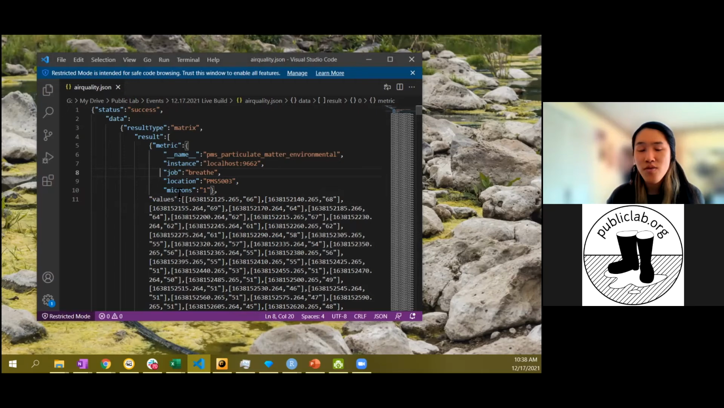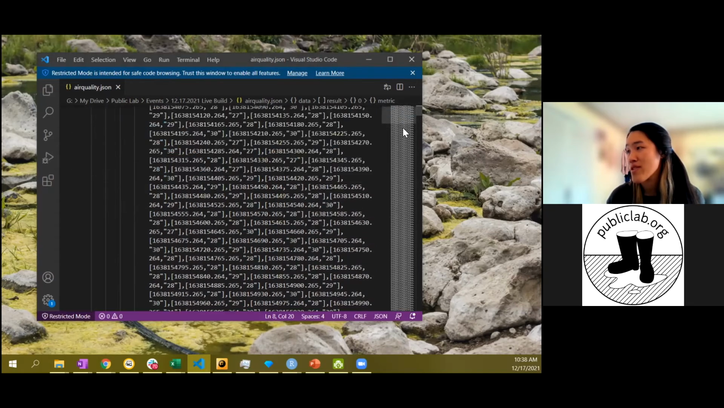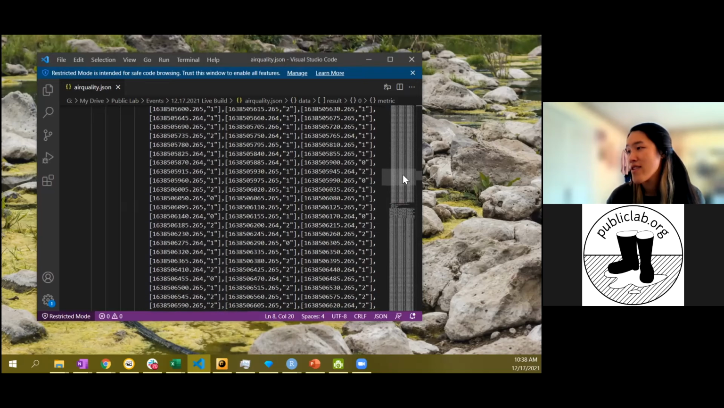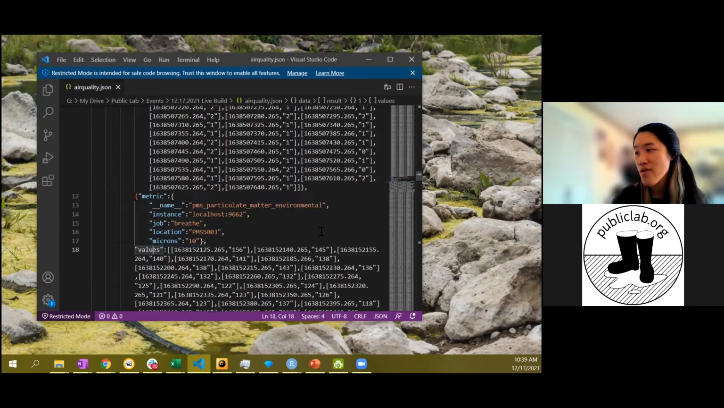And like you saw in Jeanette's example, there's PM 1.0, 2.5, and PM 10. So you might be wondering, where are those? If you scroll far enough, you'll see, oh, look, there's something else that looks very similar to what we just saw. The only difference is microns PM10. And you can expect that there will be a similar thing for PM 2.5. So cool, this is what it looks like.